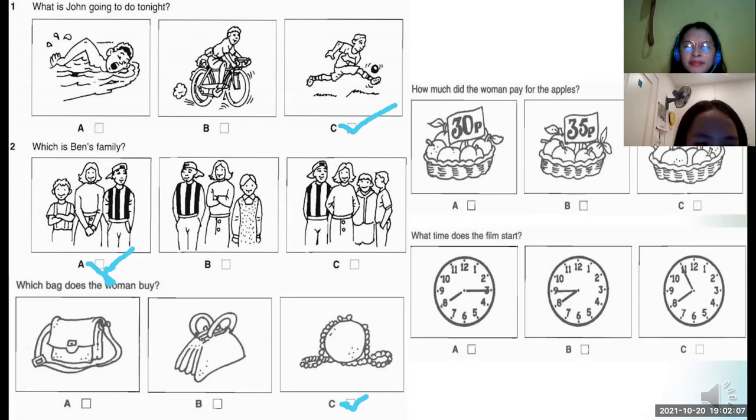Now listen again. Can I help you? Yes, I'd like a pound of apples, please. Do you want the ones at 30 pence, 35 pence or 40 pence? The ones at 30 pence, please.